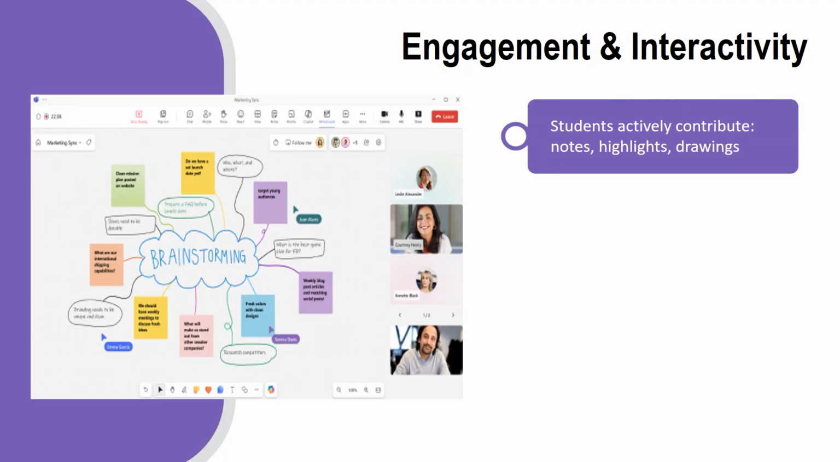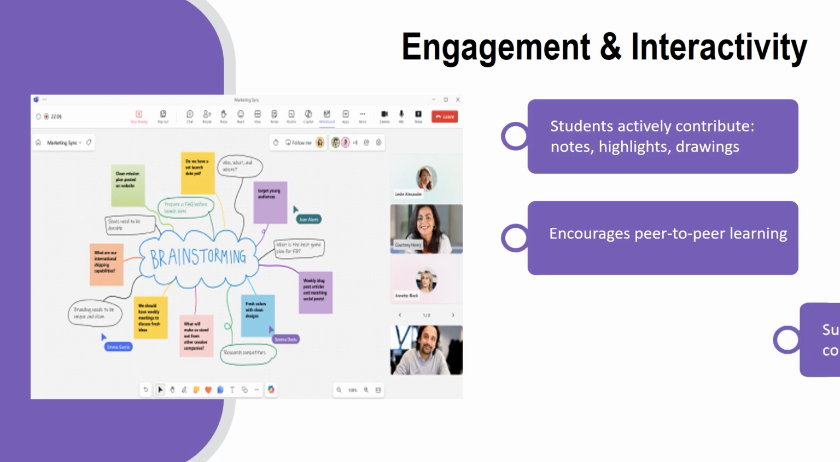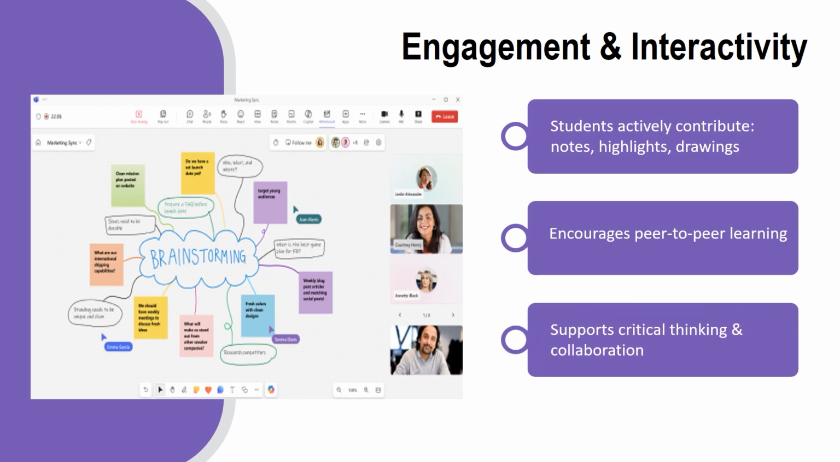In terms of engagement and interactivity, unlike traditional slides, Whiteboard brings an active learning experience for your students. They don't just watch on the screen like traditional spectators. Rather, they can participate by adding notes, highlighting key points, or contributing their ideas visually. This encourages peer-to-peer learning, critical thinking, and collaborative problem solving as well.